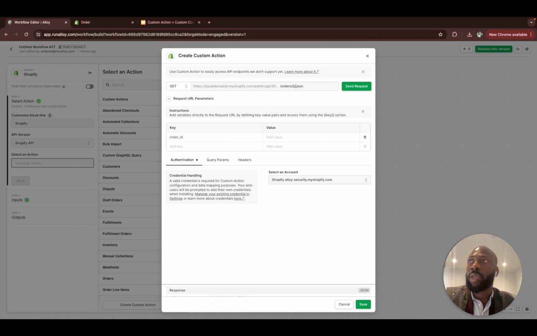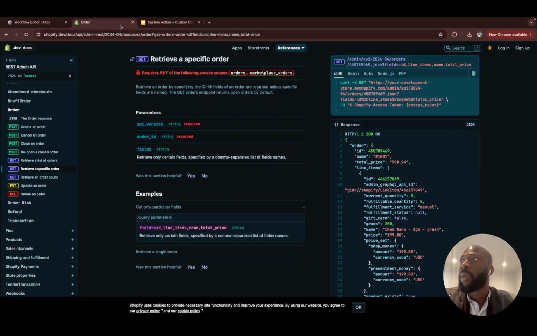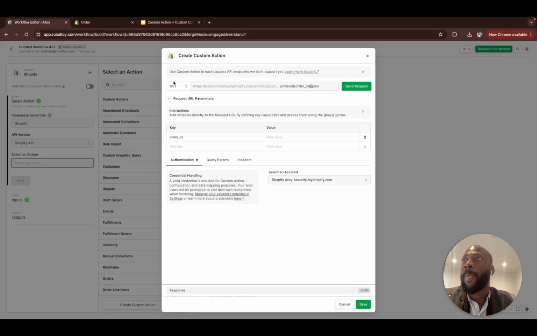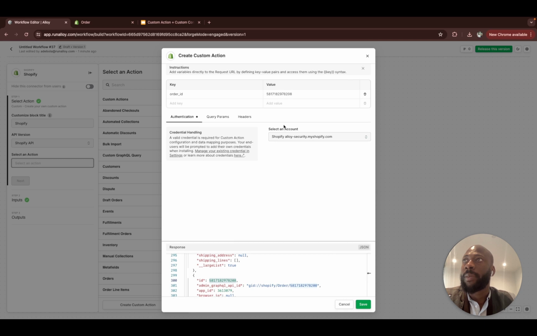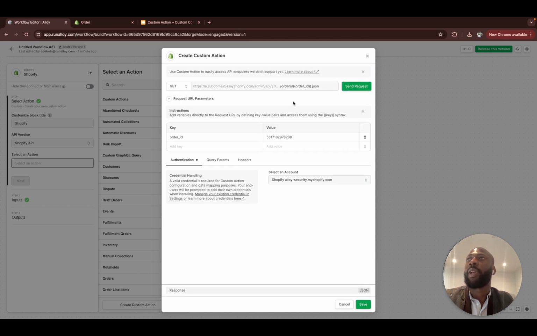So with that information, I can come back into my workflow editor and I can say /orders/order_id.json, right? Let me make sure that that's correct. So go back into order, we have /orders/order_id.json, which is exactly what we've got here. And so I can simply pull up, let me look for an order ID here, right? So I can use this, for example, and I can add the value here. So remember, you could use a variable connector right before the Shopify connector and pass that variable into this request URL from here.